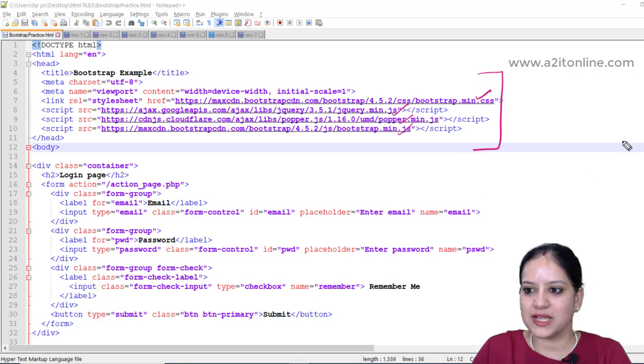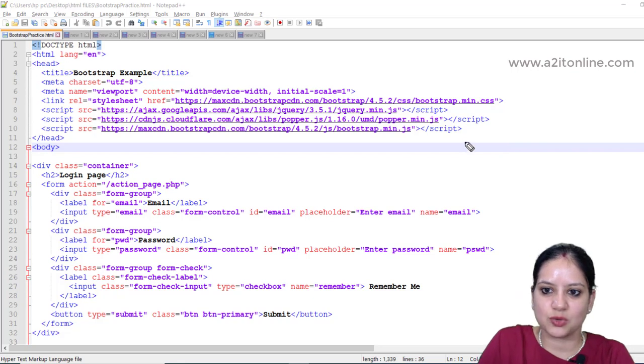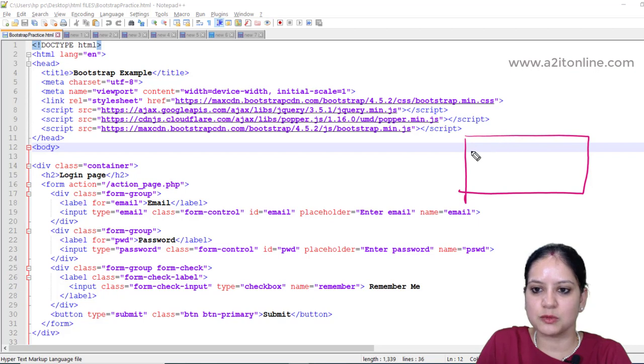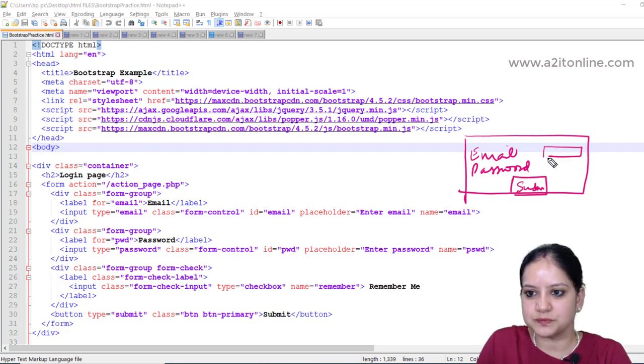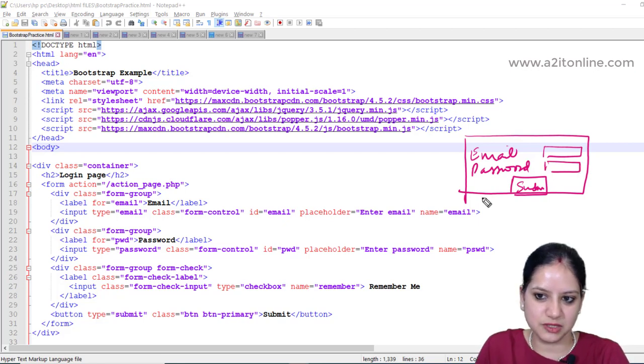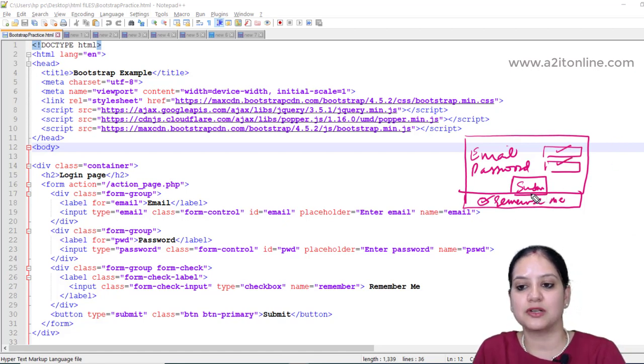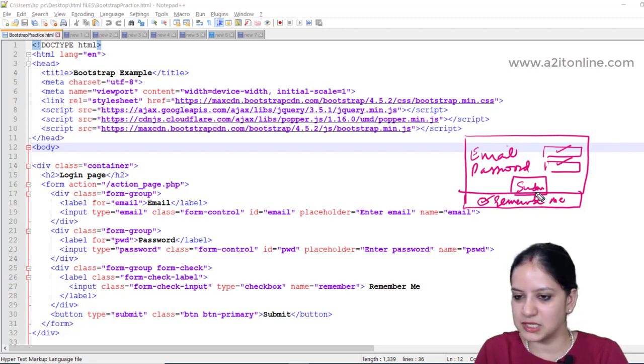Once that is done, what exactly we are going to do in this page is create a form. And in this form, we will be taking the email from the user, we will be taking the password from the user, there will be a submit button which takes the inputs from the user and submits them on to the server, and finally we also have another control called the remember me button. This remember me button, if checked and the user ID and password is entered, next time will not ask the user to enter the email and password.